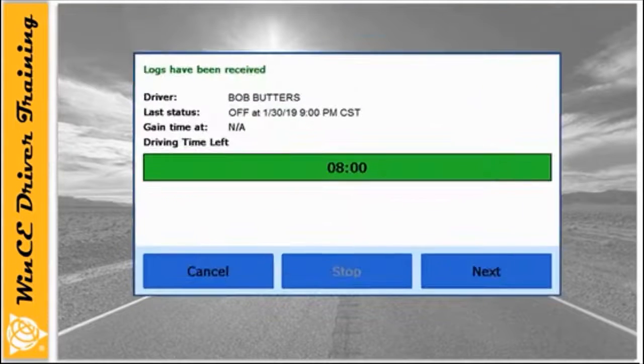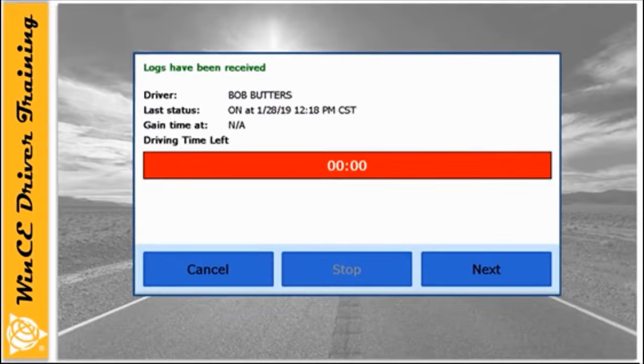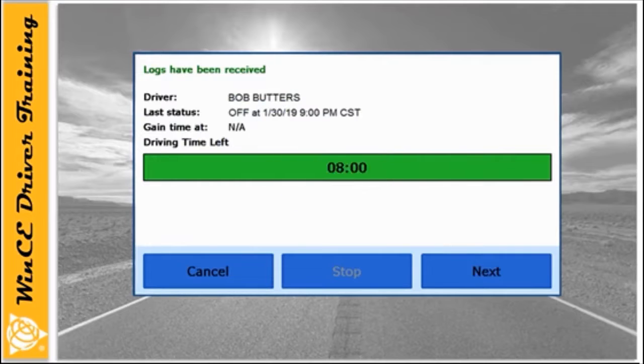Once the device completes uploading your logs, you will see this screen. As you can see, it allows you to view your driver information and your driving time left. If you do not have any drive time left, you will see this screen. If all the information is accurate, you will click on the Next button.